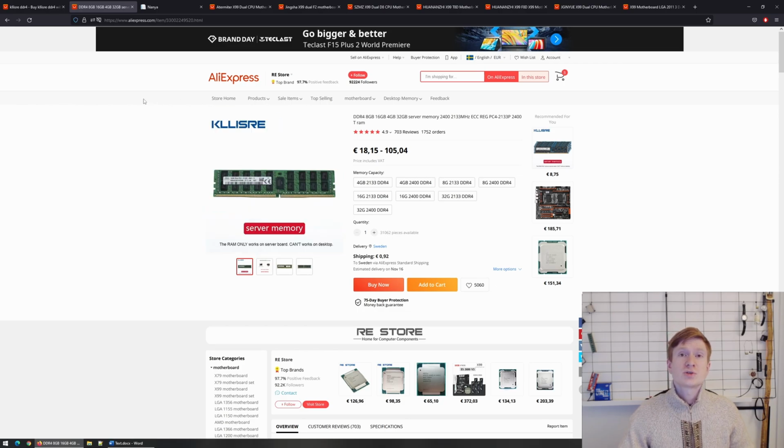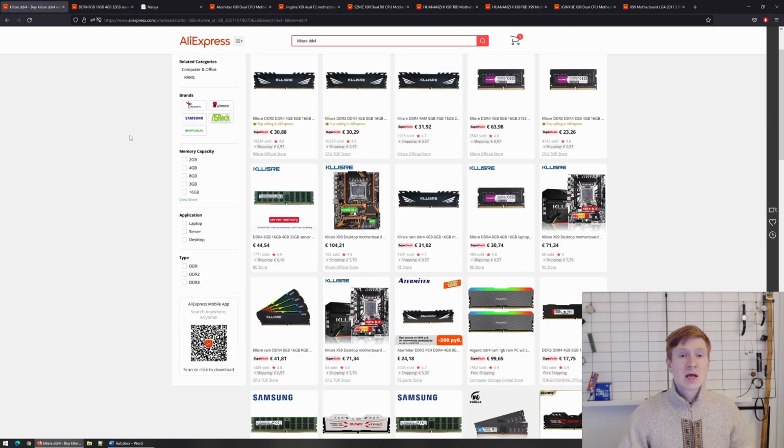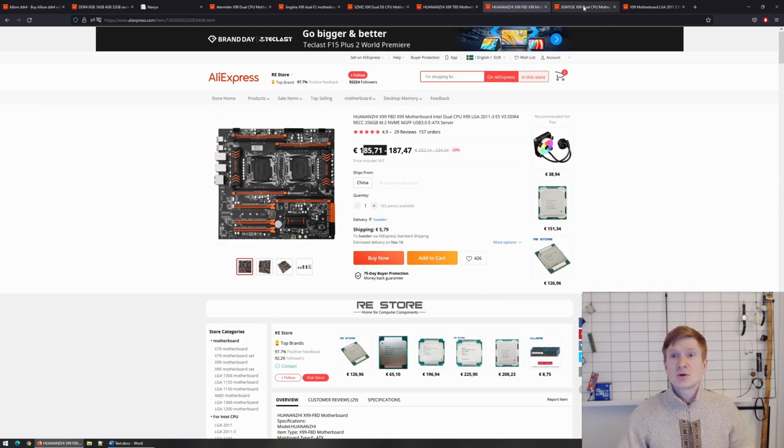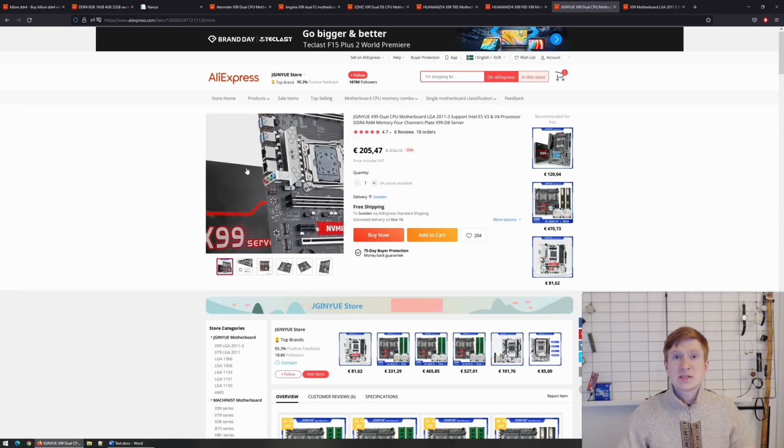My position towards dual socket motherboards is pretty obvious. I don't like them. It is better to get a single socket motherboard. But if you are in the market for a dual socket motherboard, then you get either the Huananzhi X99-F8D or this Tianyue X99-D8 or X99 Dual.